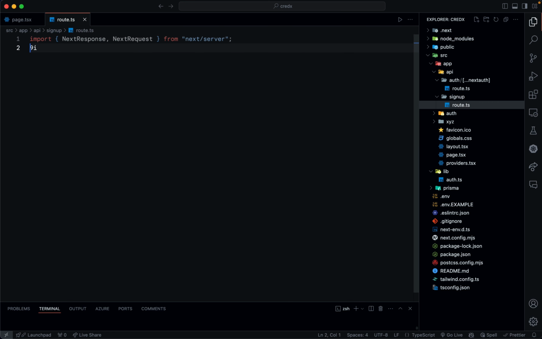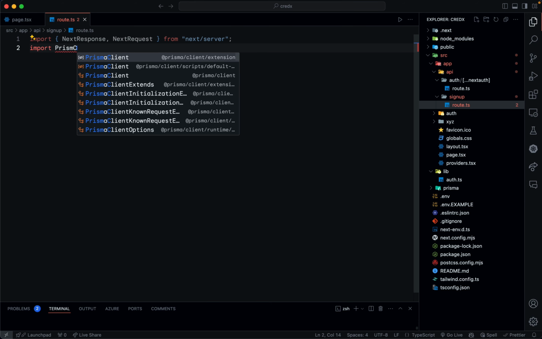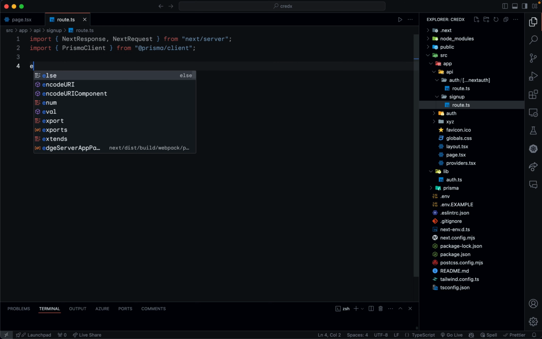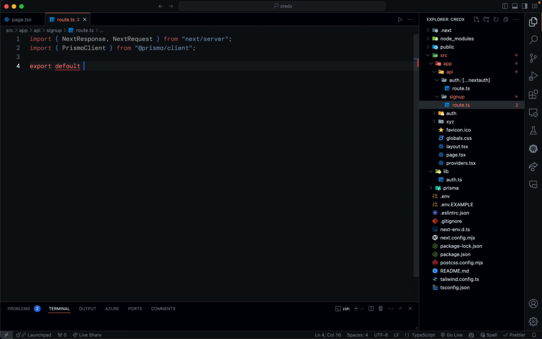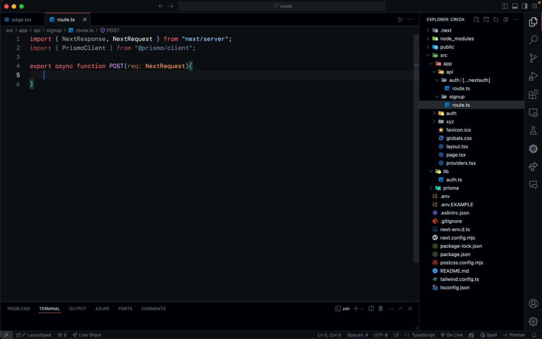and let us import our Prisma client from @prisma, and let us export async function. There need not be any default function. We can write a POST, GET, DELETE, PUT request also, so just exporting is enough. Now let us make the name. We will accept a request which is of type NextRequest, so TypeScript. Now let us make a try catch.